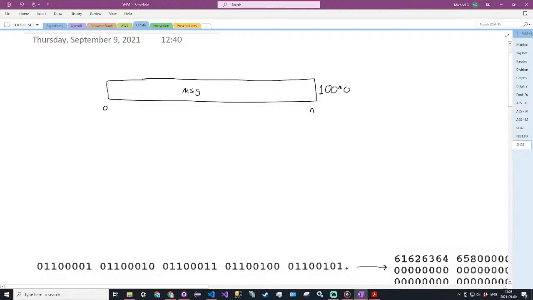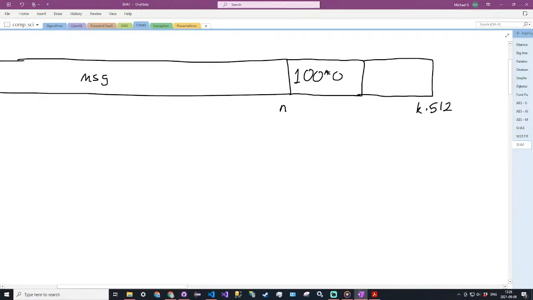Like so, until we get to some value that is a multiple of 512, or we're going to pad zeros until we get to a multiple of 512. So k times 512. This is n bits. So we're going to be padding until we get to a multiple of 512 bits, or 64 bytes.